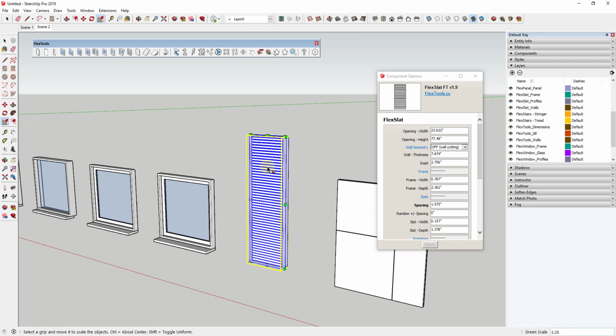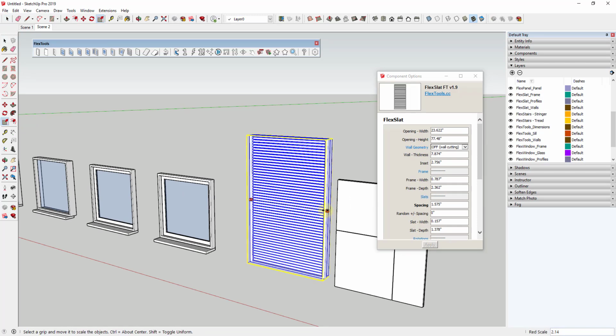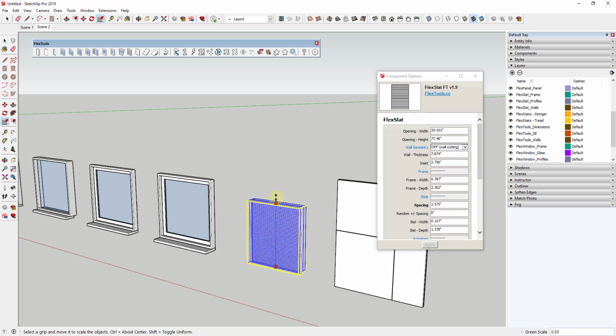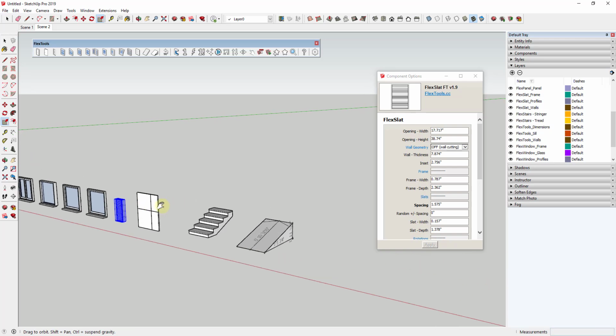What the slat will do is that it'll actually adjust the size of your slats inside of this slat as you adjust this up and down. So making this fit at an opening or something like that is really easy to do as well.